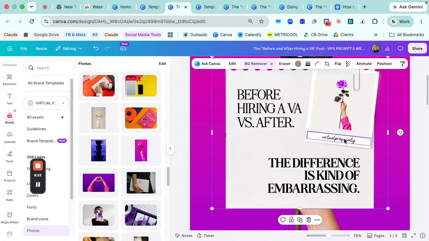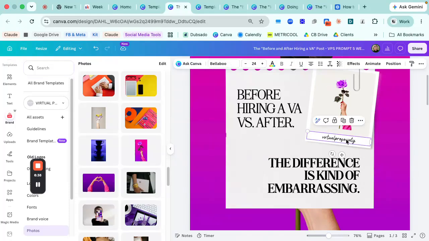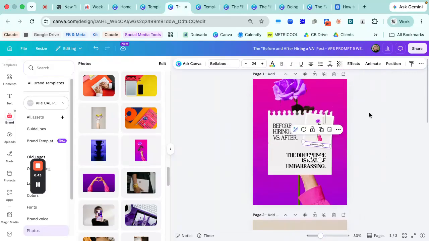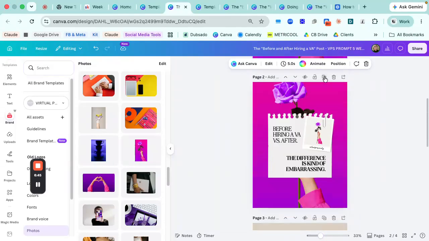So that is my handle, and I love that little script. Normally I would change that, but today I think I'm going to leave that there because I kind of think that's cool. So now what I'm going to do is I'm just going to duplicate that page.